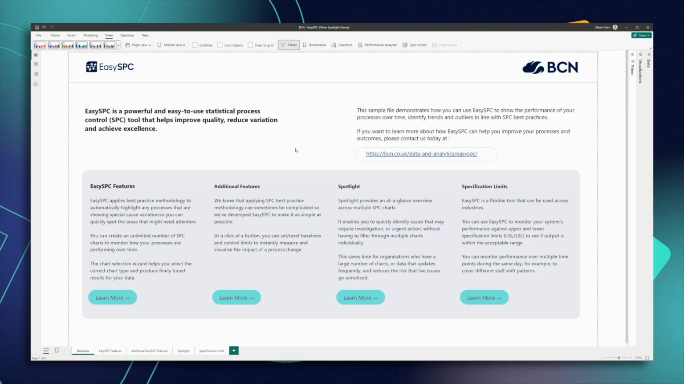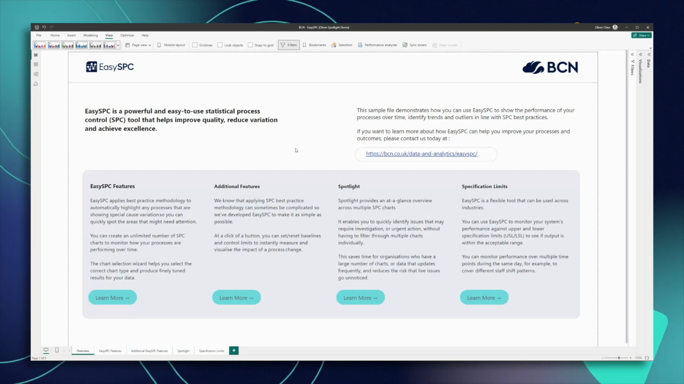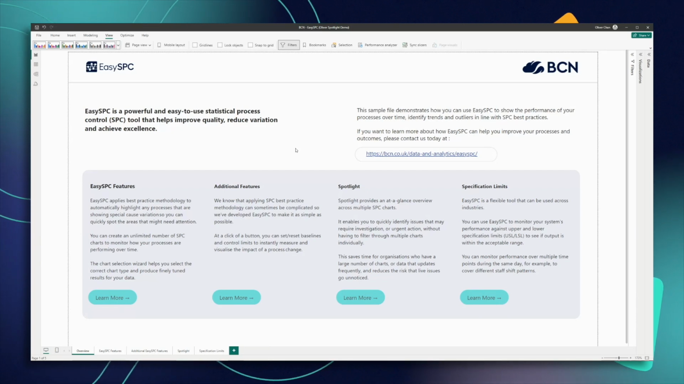What we're here to talk about today is one of our Power BI custom visuals we've developed called EasySPC, which is designed to help organizations create control charts at scale with the ability to do all of the best practice features and requirements that you're looking to do when you're utilizing SPC charts, such as being able to re-baseline, recalculate your limits, add annotations, etc.